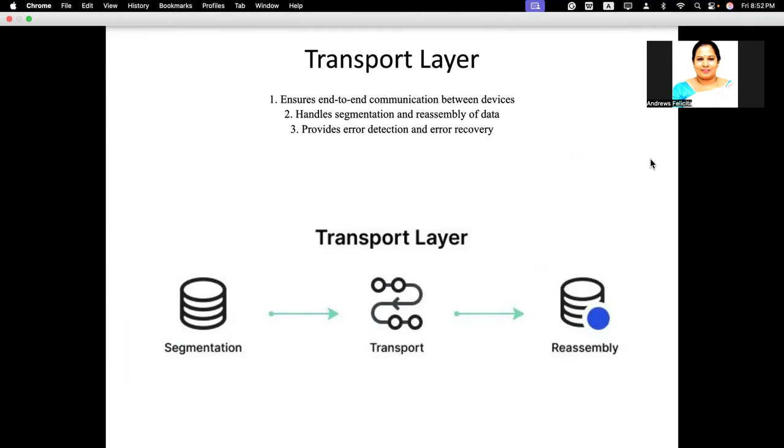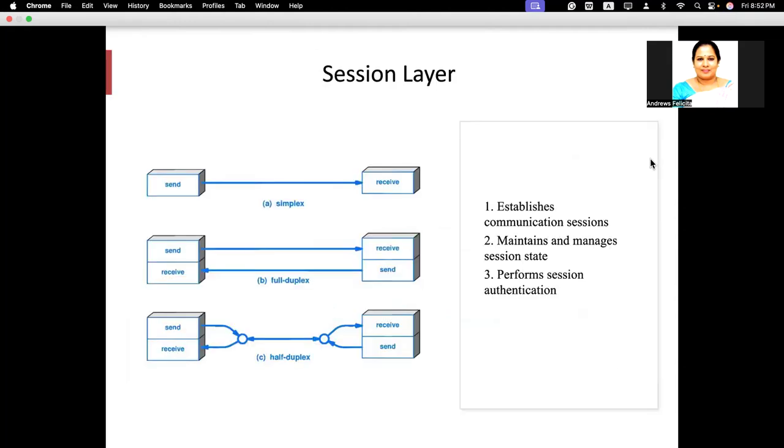Provides error detection and error recovery. It checks problems such as data corruption during transmission. If errors are found, the layer requests retransmission to ensure accurate delivery. Next we see session layer. The session layer is responsible for starting, managing, and ending communication sessions between two devices or applications. A session means a temporary logical connection established for exchanging data.